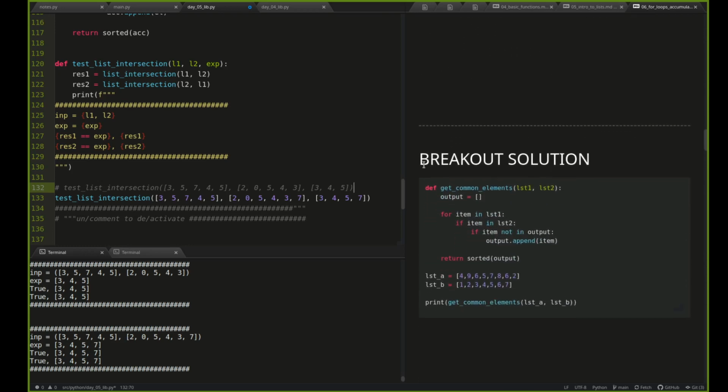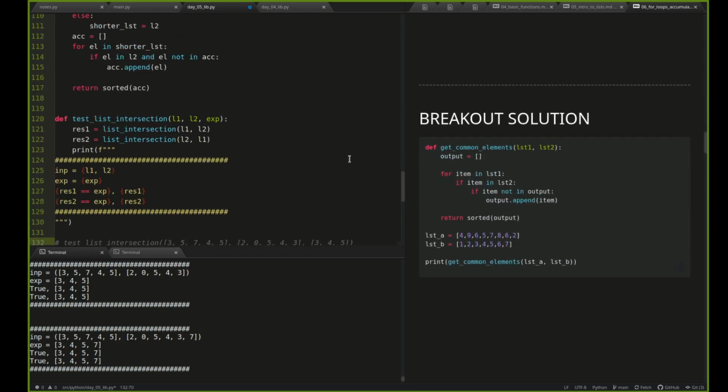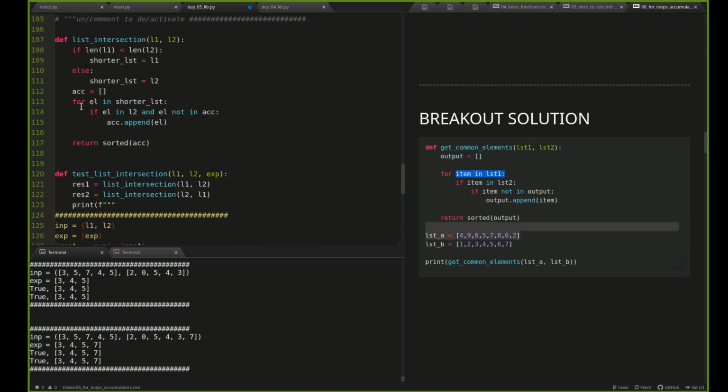Okay, let's see what their solution was. Okay, so get common elements takes in list 1 and list 2. We've got our output, which is our accumulator, for item in list 1. That's basically the same for loop I'm writing, different identifier names, but same idea, just for an element in the list. Then if item in list 2.